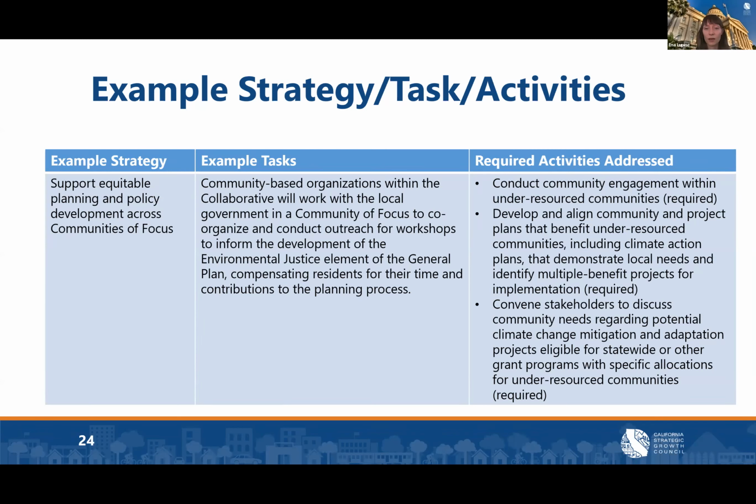And here the broad strategy is to support equitable planning and policy development across communities of focus. And then one of the tasks underneath that strategy could be to work with a local government within one community of focus to co-organize community engagement related to the development of an environmental justice element, for example. So RCC grant funds could be used to cover food and childcare and compensation for residents' time engaging in the planning process. And as you can see here, that addresses 3 of the required activities for the program.